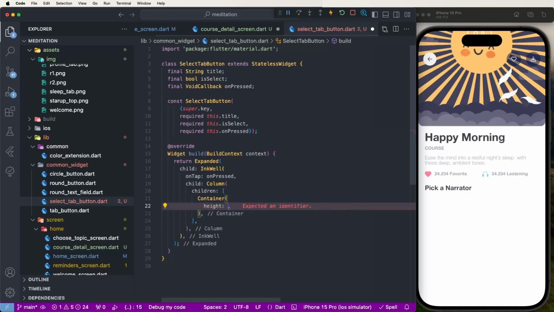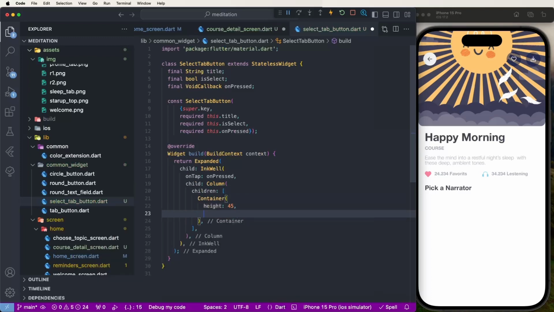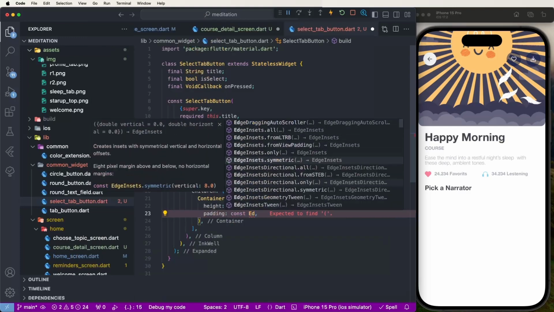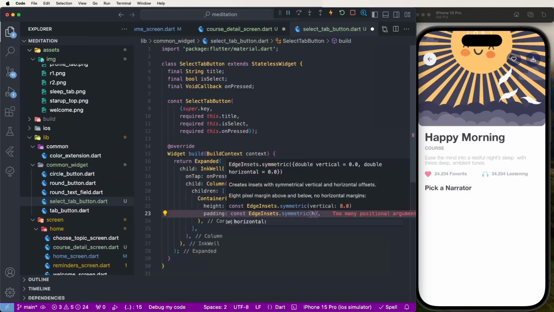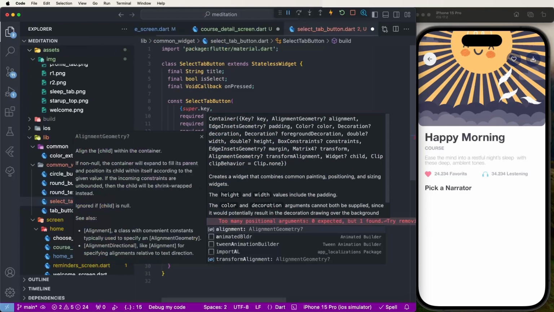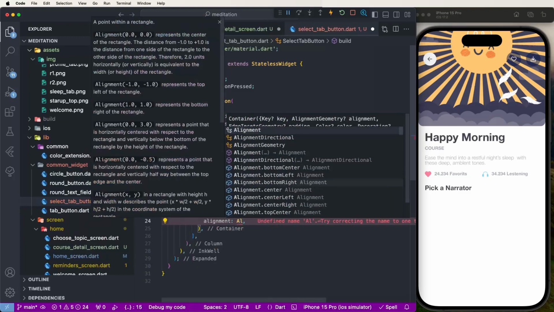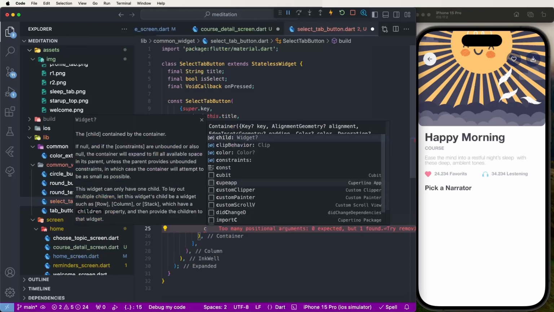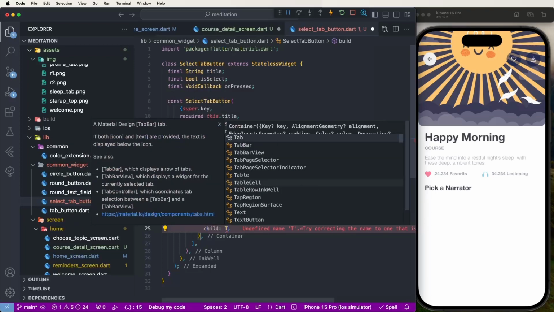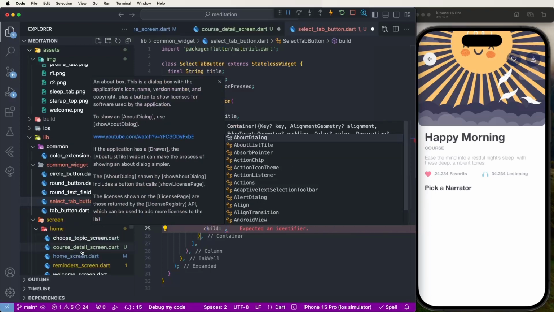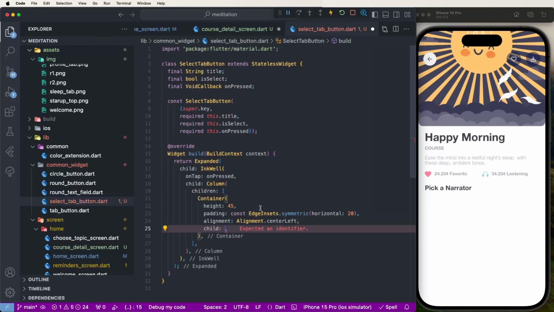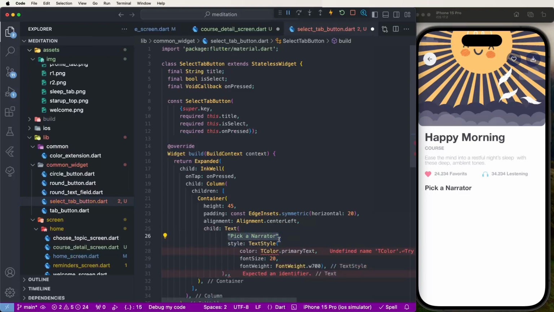First of all, need to give this here the height as 45. Then padding, we need to give this here const EdgeInsets.symmetric, and we need to give this here the horizontal 20 like this. And then after we need to give this here the alignment, we need to set this as alignment center left. Now we need to create here the child Text. First of all, copy any other screen's text, copy this text and paste this inside here, and set here the title.